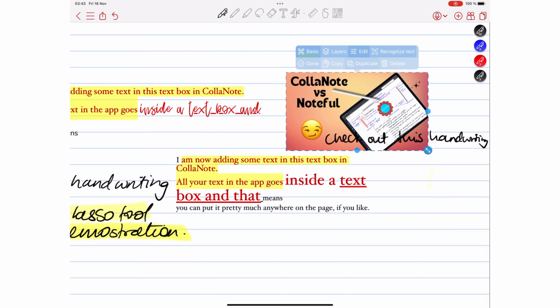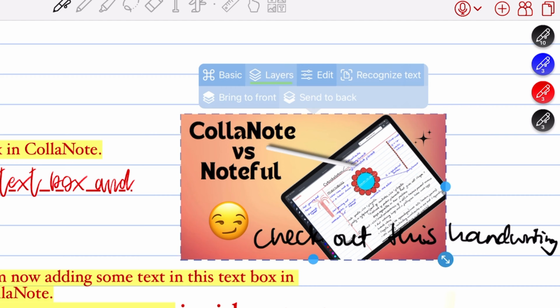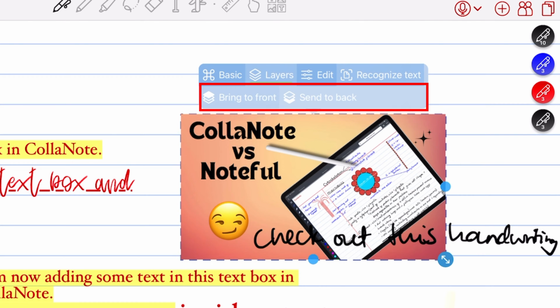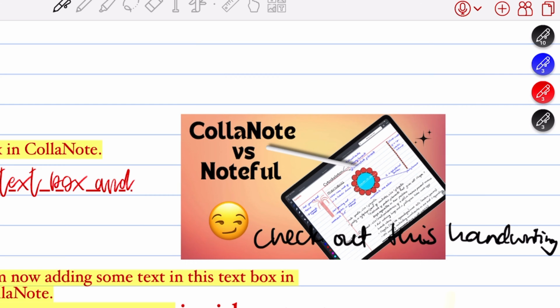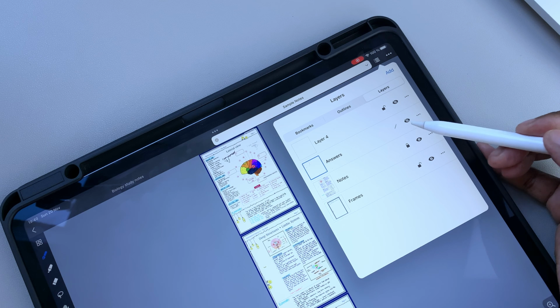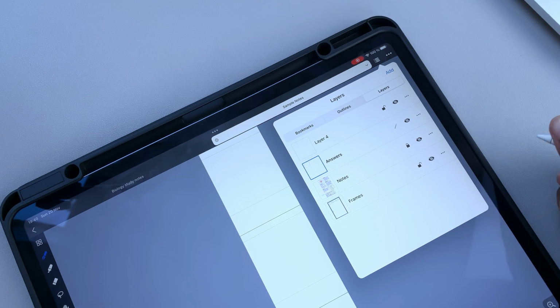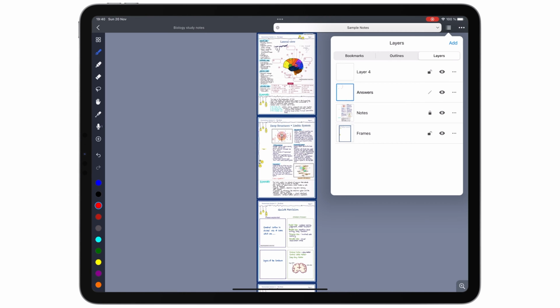Items on a page are considered layers in NOTEFUL. You can theoretically move some handwriting behind or in front of an image. Unfortunately, ever since we began testing COLLANOTE, this feature has consistently failed to work. For digital note-taking, NOTEFUL's layers are a game changer. We recommend watching our video on the differences between flashcards and layers. We'll have a link to it in the description down below.